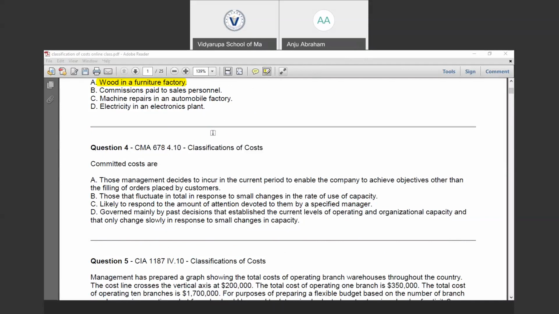Option C, likely to respond to the amount of attention devoted to them by a specified manager. Option D, governed mainly by past decisions that establish the current levels of operating and organizational capacity and that only change slowly in response to small changes in capacity. Among the four options, what is committed cost? The question asks us about the definition of a committed cost.